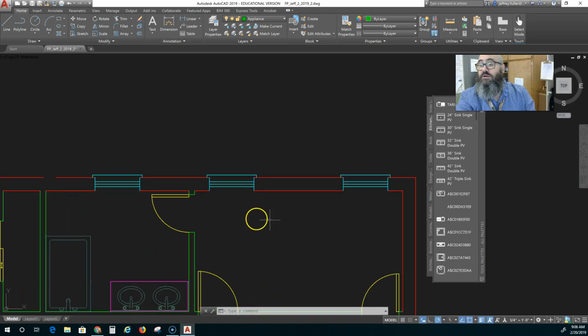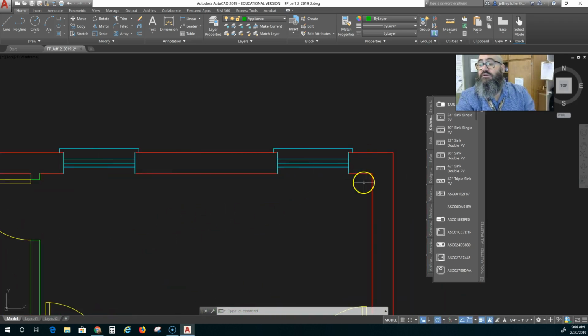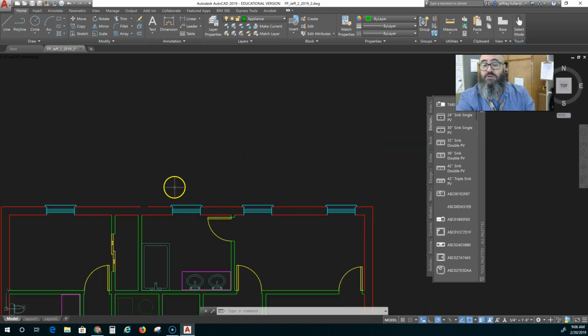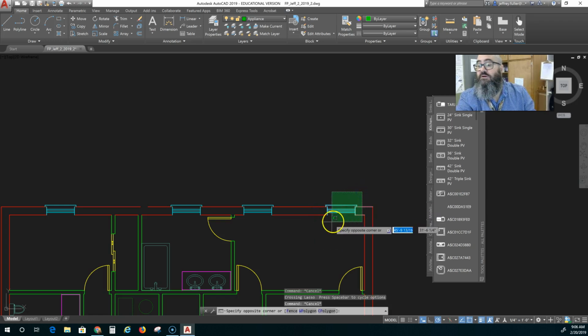And what I'm going to do now, let's see, where else do I need? I really don't need to cut anything over here, just that one section there. So I'm going to select. I'm going to do a crossing selection here. And I don't want to get those walls, so I'm going to do it from this side. Sometimes it'll take more than one try to get all of it like you want it. Let's try just a window.